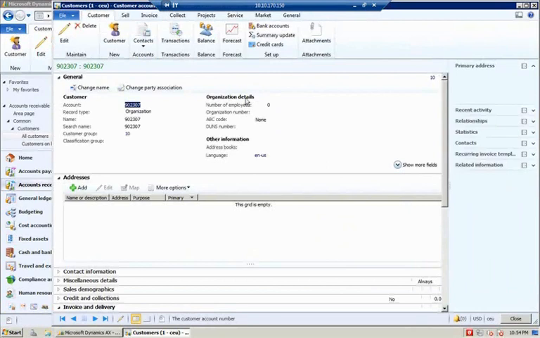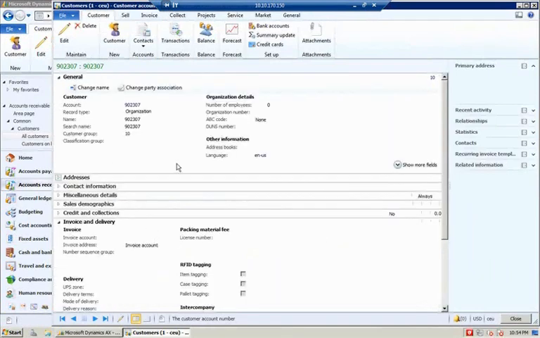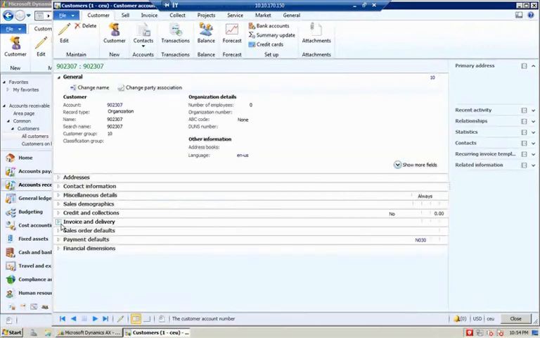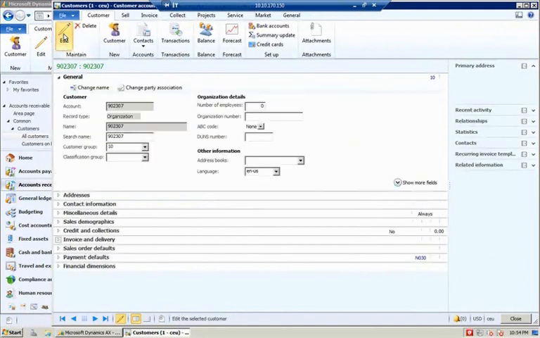When I save and open this form, by default, I'm in view mode. Here I can see some details on this customer. In order to edit this customer, I need to click the pencil icon at the bottom of the form or the edit button at the top of the form. By clicking that button, I can now click on the different fast tabs and edit details.